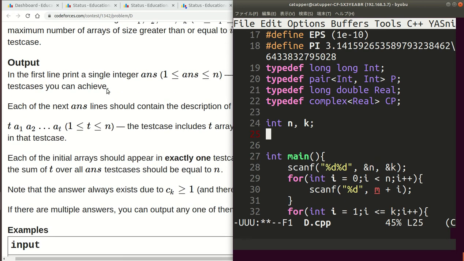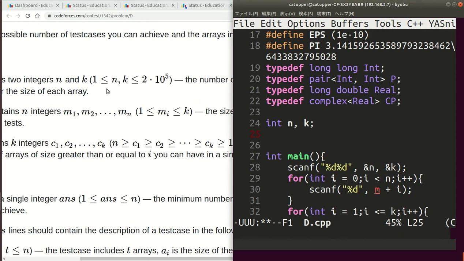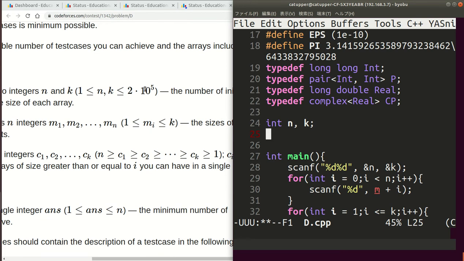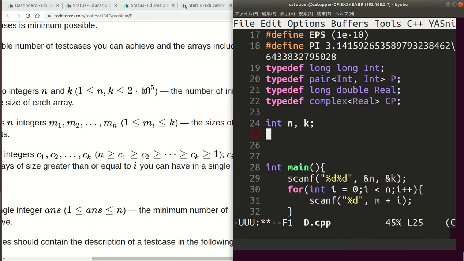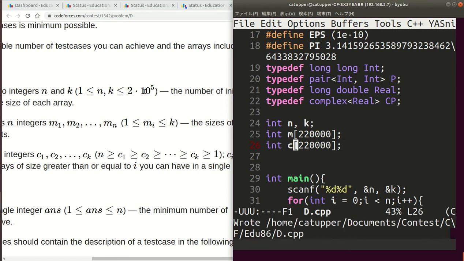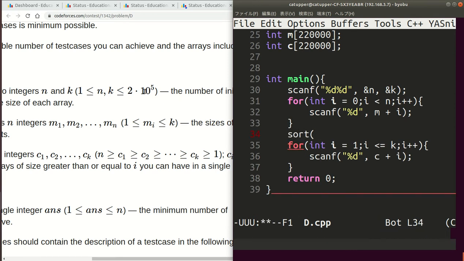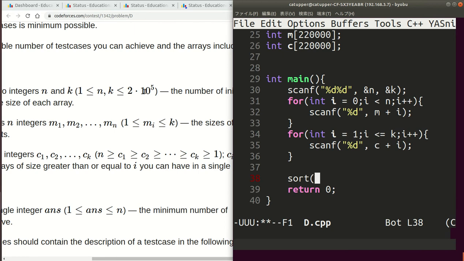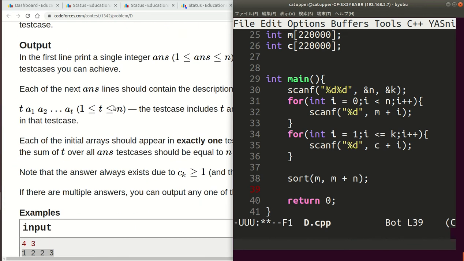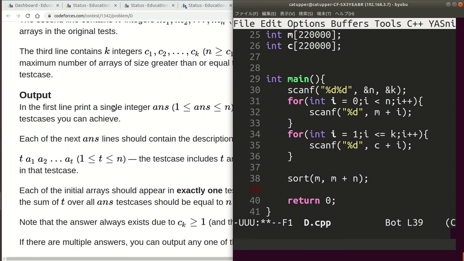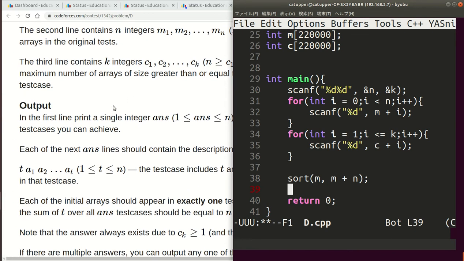n and k. And the size of m and c is 200,000. Okay, sort them. Sort m in decreasing order. And just put from the beginning, but how can we do that?